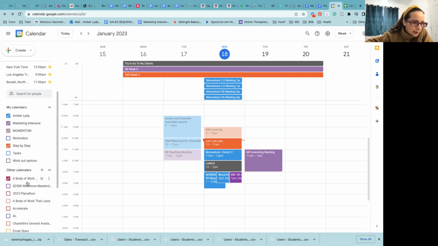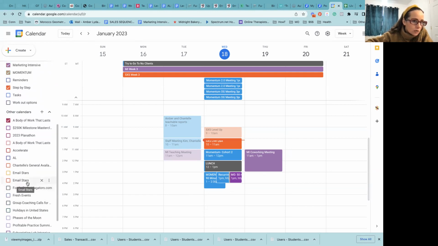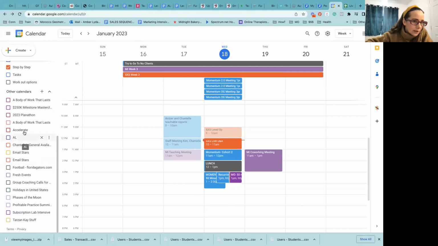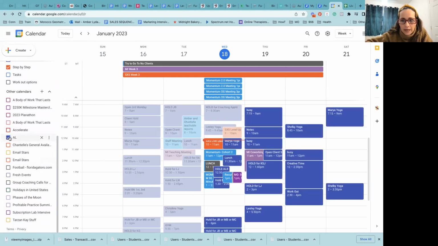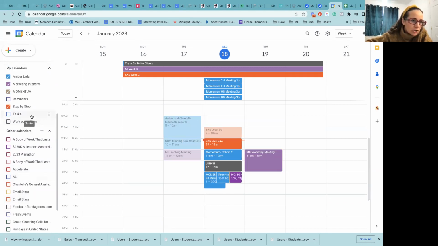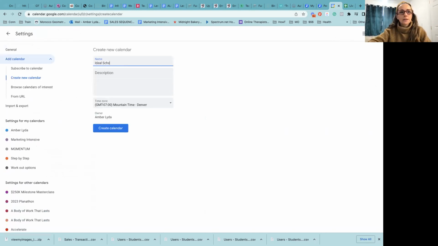And then let's see if I've deleted it. I usually will build a second calendar and call it like ideal schedule or something like that. Maybe this was it. Yeah. We don't need to look at that one. That was when I was working way too much. So I would create a second calendar. So let's just do it together so you can see. Create a new calendar. Ideal schedule. Okay. Create calendar.